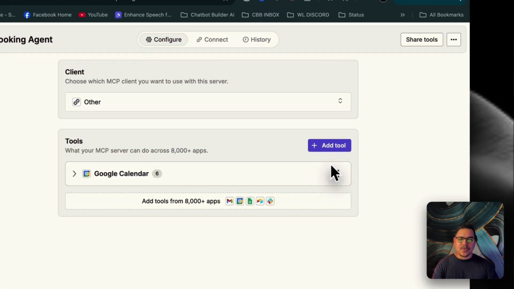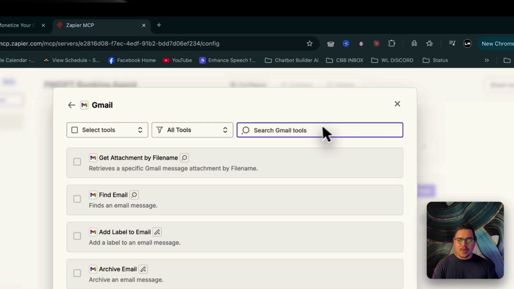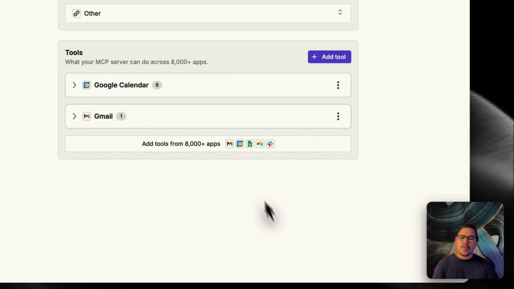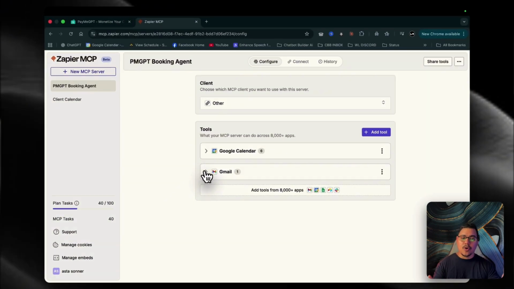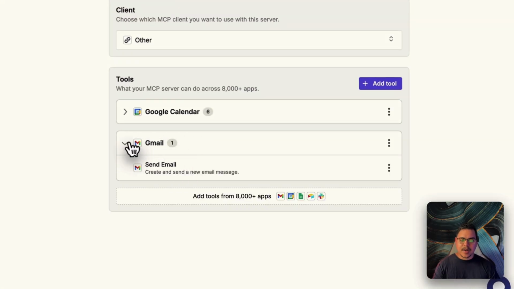Now the next thing we want to do is add tools. And for this one here, I'll select Gmail. And I will want to have send email. I click connect. Now you may need to connect your own accounts. So for Google Calendar, if it's asking to connect an account, you want to choose the one that your client is using, right? And the same thing for Gmail as well.